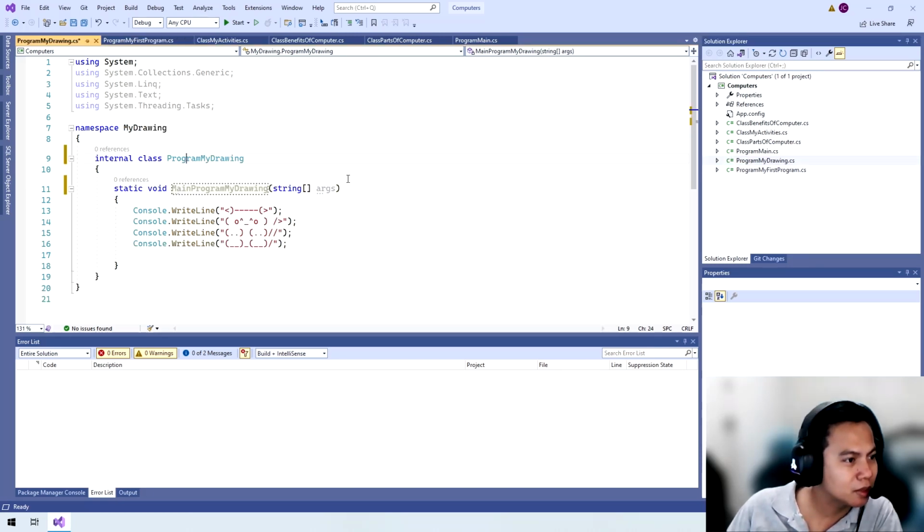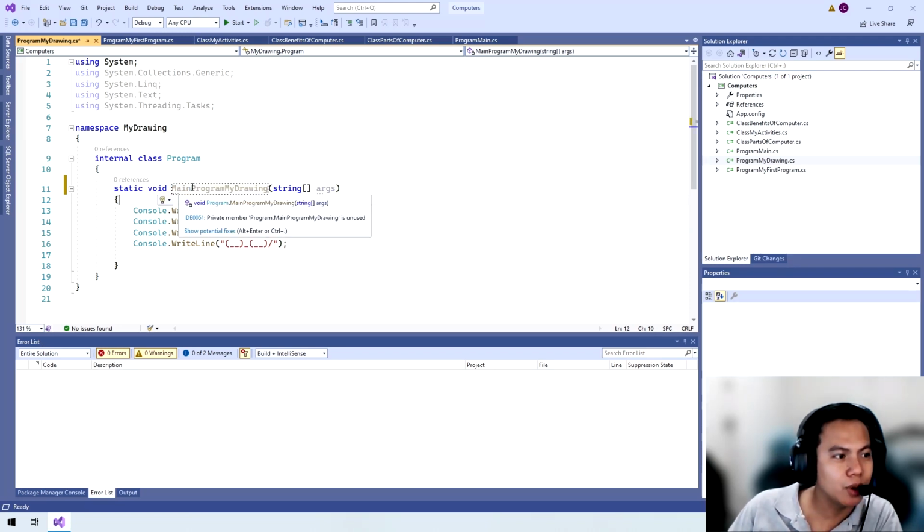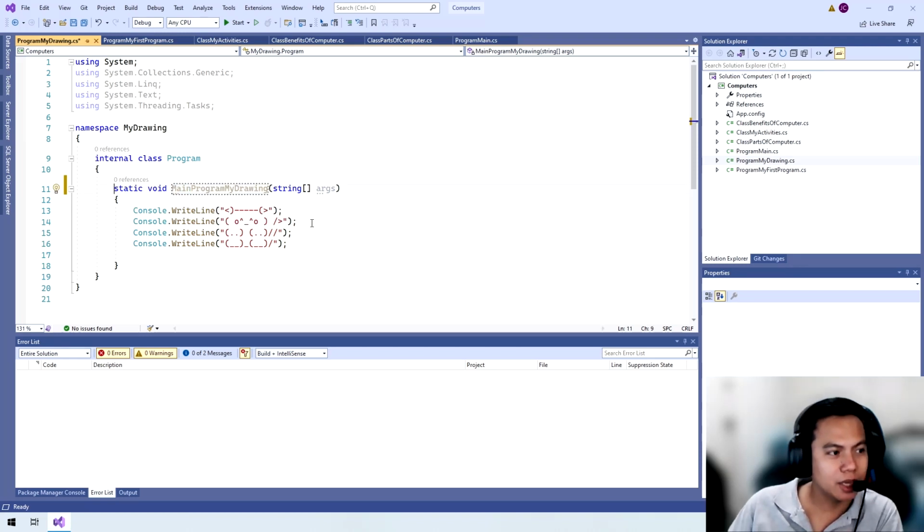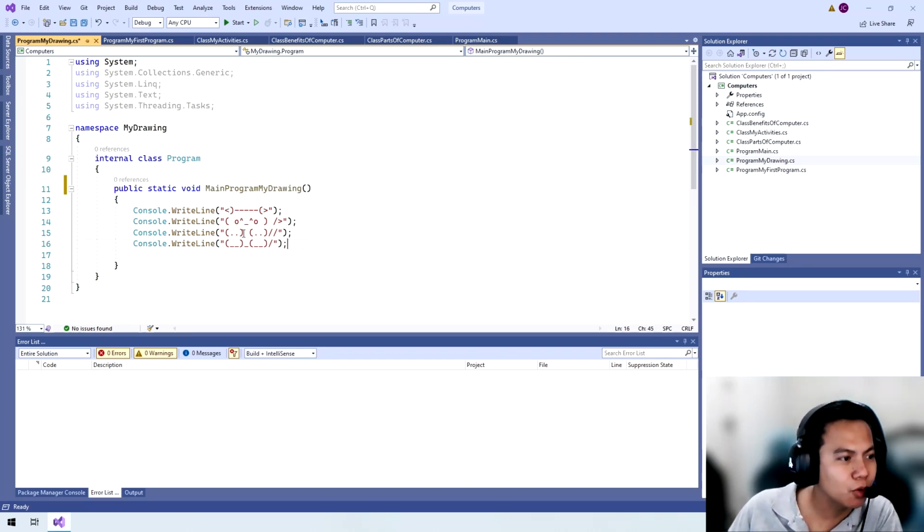Okay, so let's do the same also. So let's not rename the program, and let's just rename the main, because this is the only part that will give us an error because we are only allowed to have one main or entry point. And then don't forget to include the public, and then remove the string args. Okay, so therefore I'm not going to modify anything in our activity.